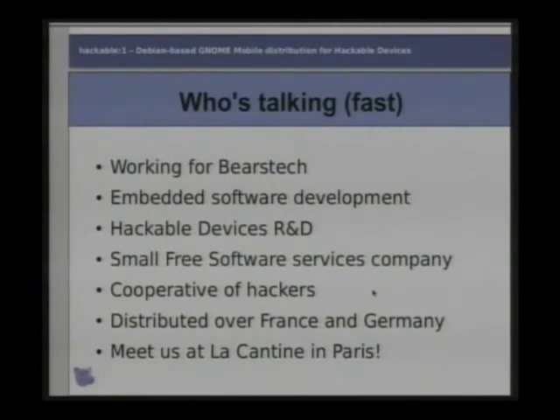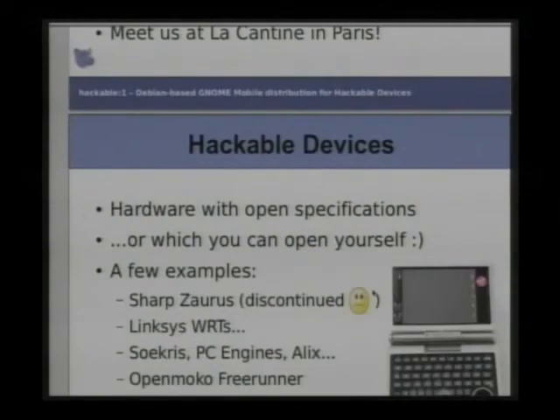So we are a cooperative of hackers. We are working remotely from France and Germany for myself. And you are welcome to show up at La Cantine in Paris. We have a hacker space over there, which is also a co-working area. So you can register online, work there all day long if you want. You're all welcome.